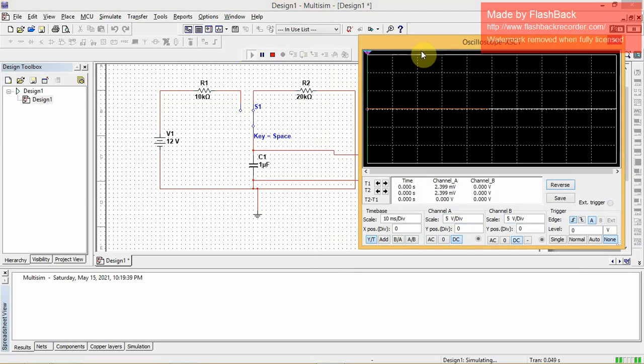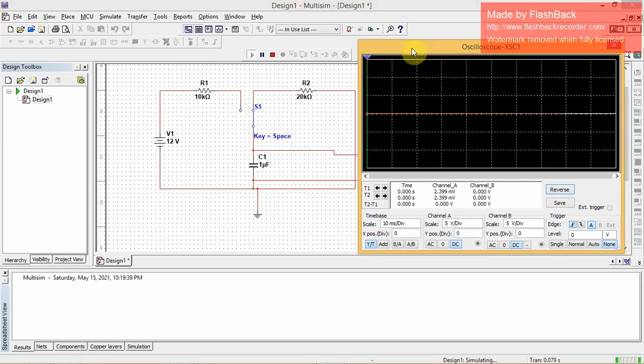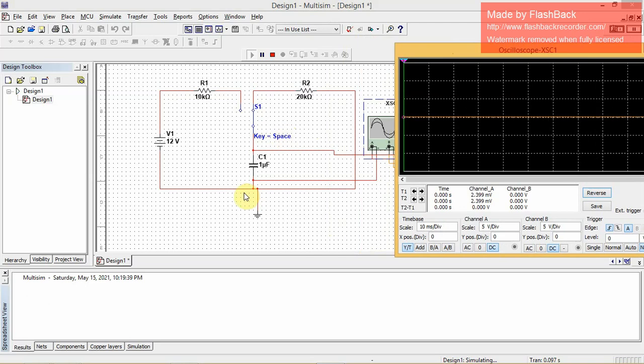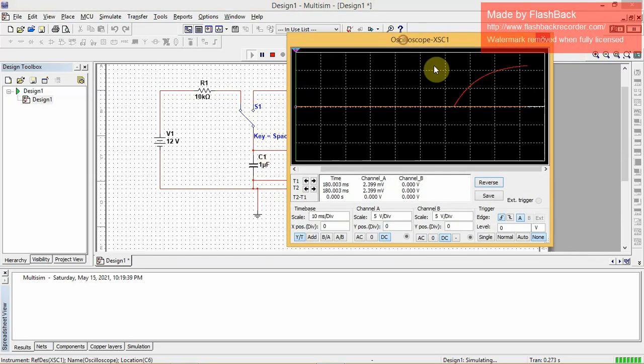So in this position, the capacitor is fully discharged and it's not connected to the supply, so basically no current flows. But the minute I flip the switch, the capacitor should start charging, and there you go. As you can see, it's charging. So what I'm going to do is increase this time per division so we can get a better view of the charging curve. Right about there, it has reached a plateau, indicating that the capacitor is fully charged.